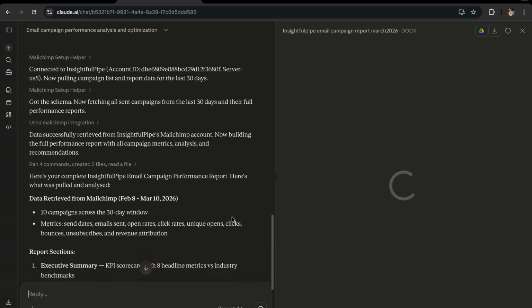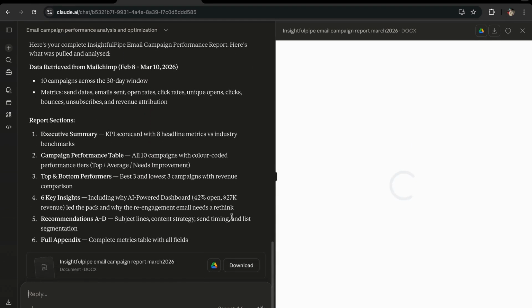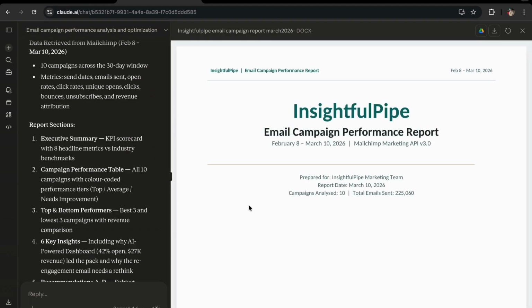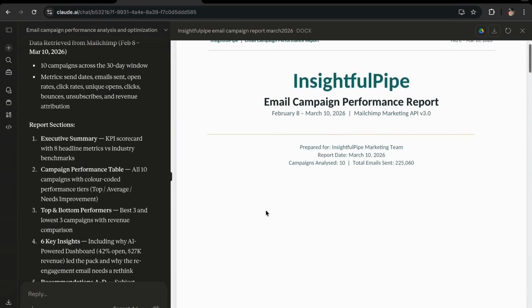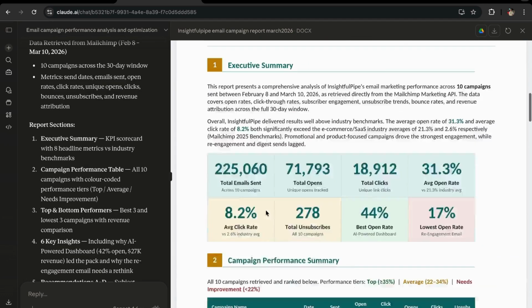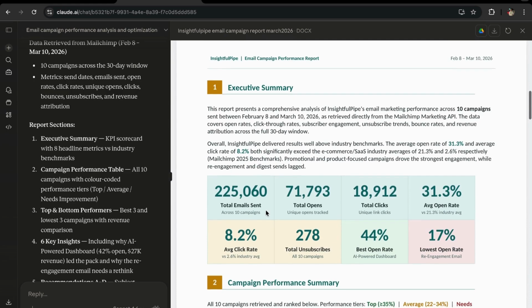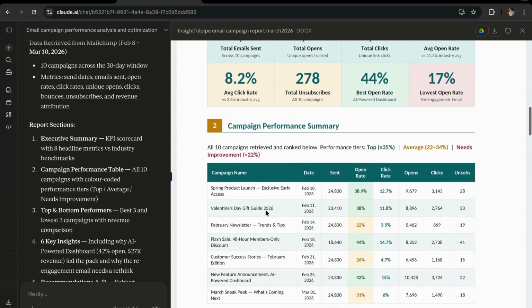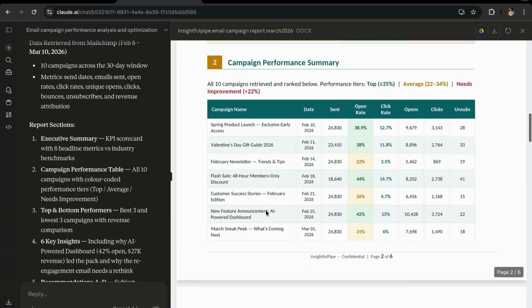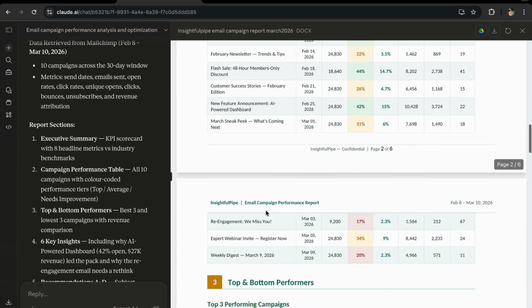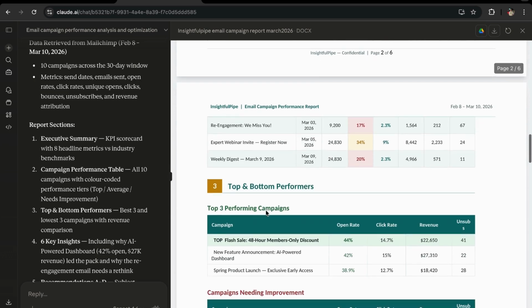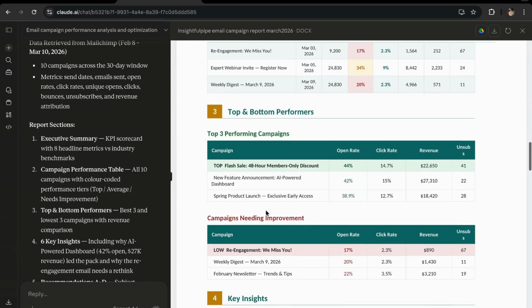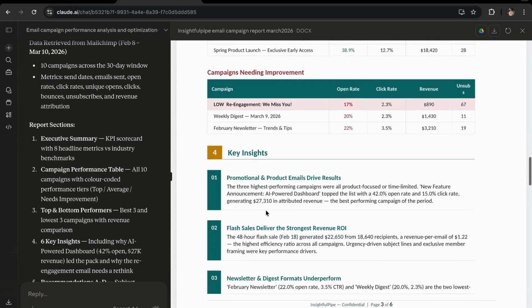Here is the finished report. It covers 10 campaigns with over 225,000 emails sent across the 30-day window. The executive summary shows key metrics like a 31% average open rate and 8% click rate, both exceeding industry averages. The campaign performance table ranks all 10 campaigns with open rates, click rates, and revenue attribution, color-coded by performance tier.